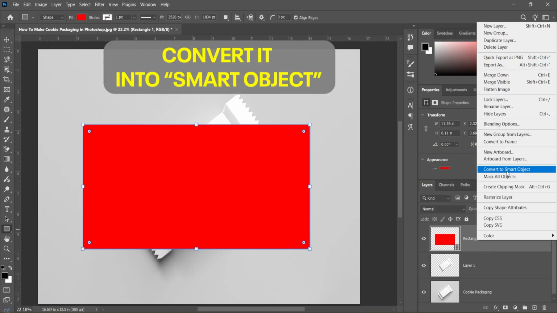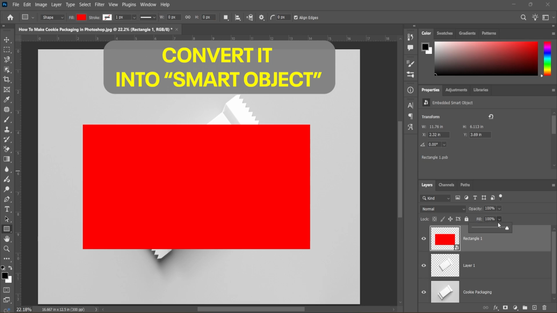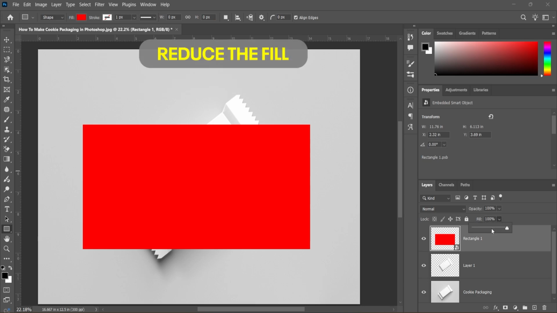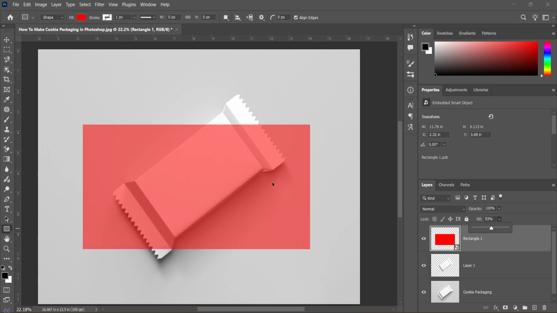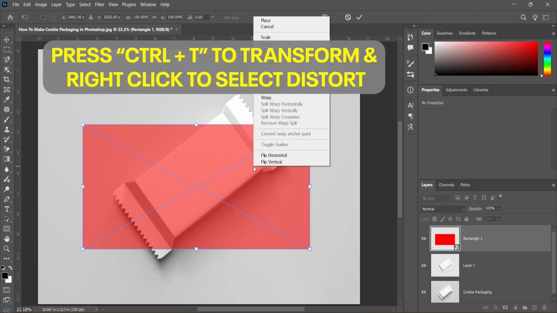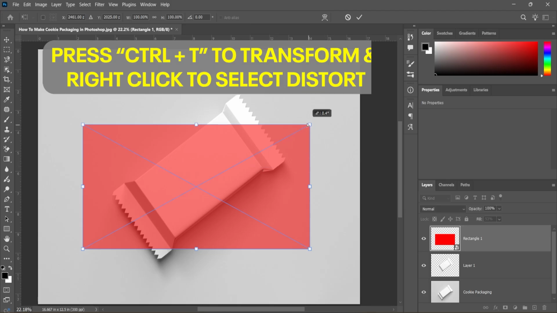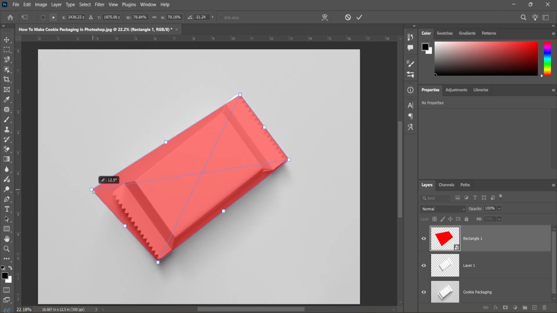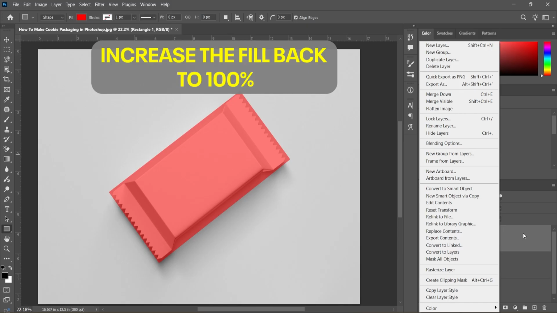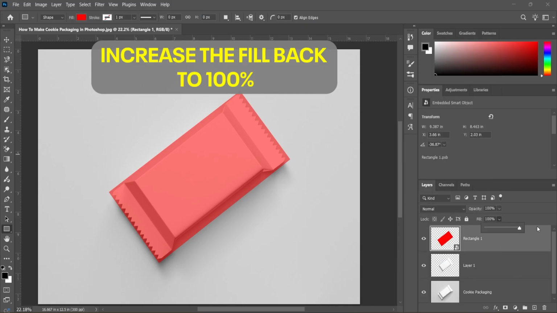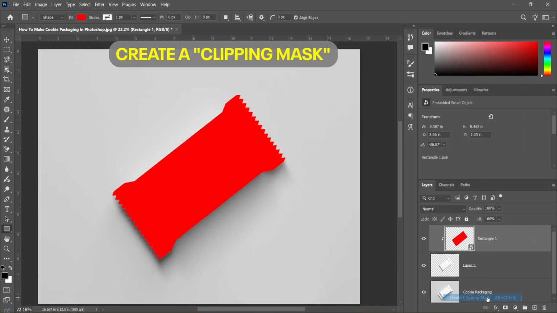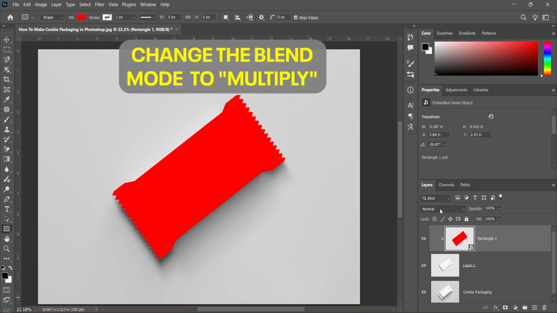Now convert it into a smart object. Reduce the fill. Press Ctrl T to transform and select distort. Increase the fill back to 100%. Create a clipping mask and change that blend mode to multiply.